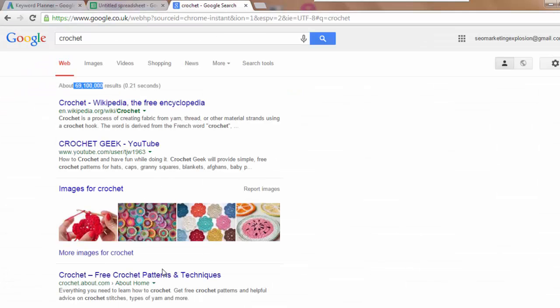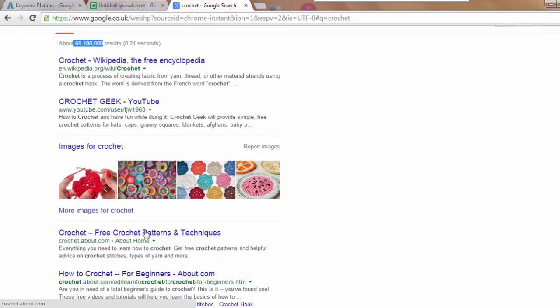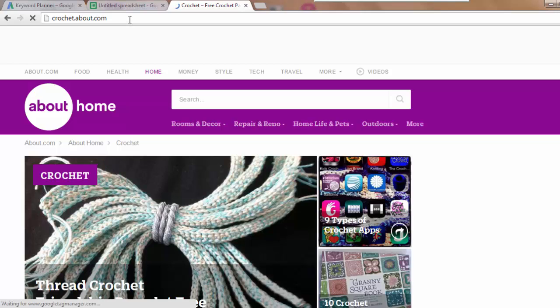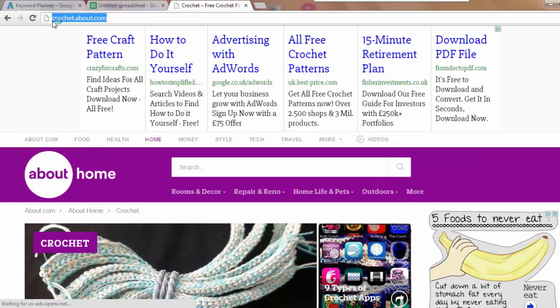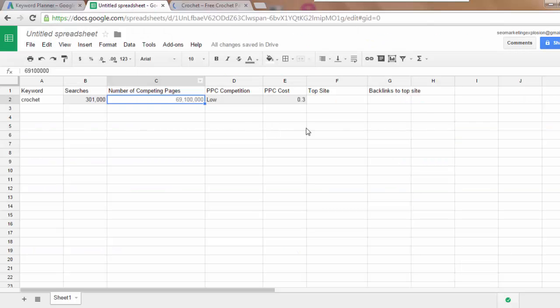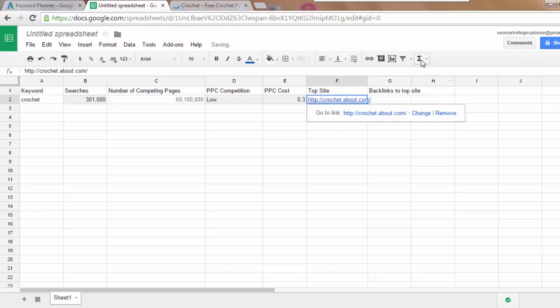Tells us which the top 3 search is, which we can now put in there. And backlinks to the top site we can only find by using another tool. The only tool I'm reasonably familiar with is Alexa, and to get the backlinks to this site we would have to pay $45 a month.